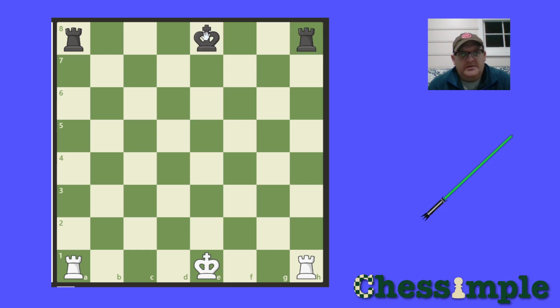When black castles long, when it castles queenside, the king ends up on c8, which note is the same color square, and the rook ends up on d8, which is actually a different colored square. It went from a light square to a dark square. However, note that when the king castles to the short side, the rook ends up on the same colored square because it only moves over 2 squares. On a long castle, it moves over 3 squares.